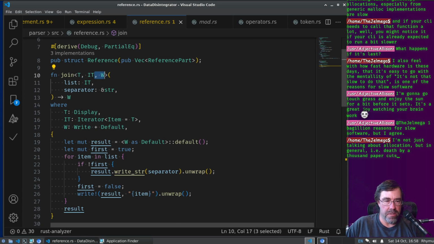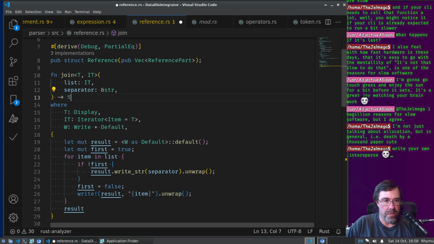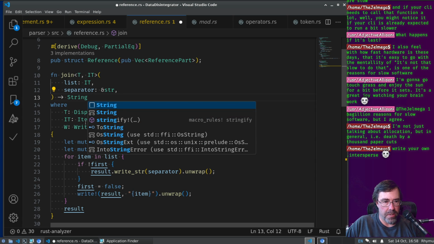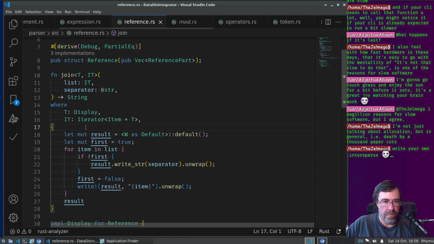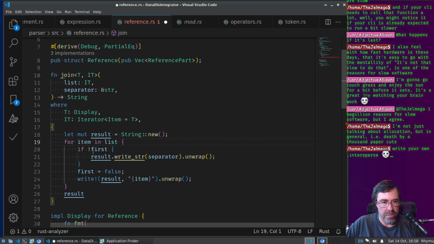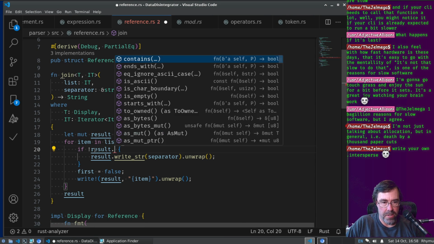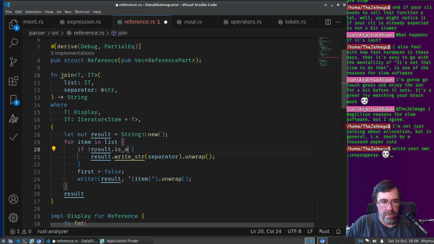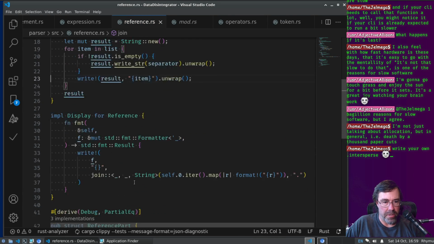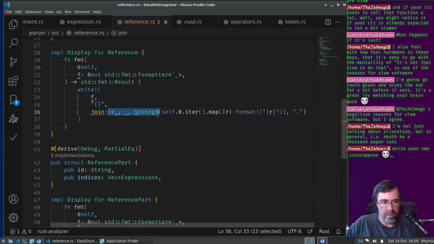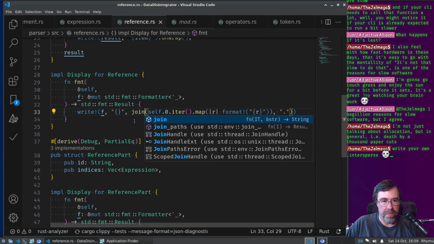Let me back this out because I actually just want a string all the time. And then I can make this look a little bit easier. I can just say this is string new. And then I don't need this first anymore because I know it's a string. I can say if not result dot is empty. And I don't need that. And it's just a little easier. It's a little better. And then I don't need the turbo fish. And then it fits on one line again.